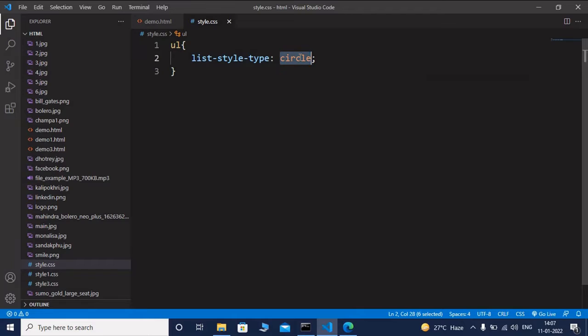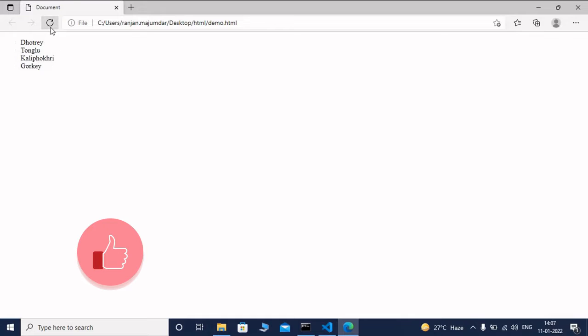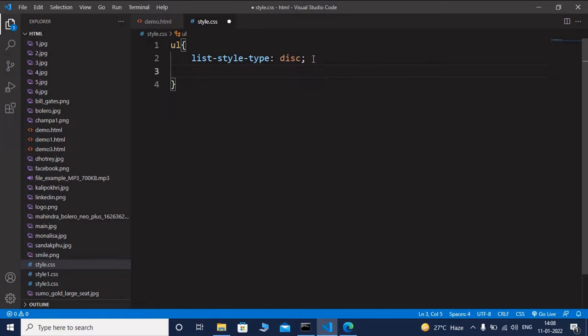Bullet style has changed. Now, if a developer wants to hide the bullet style, then he or she should use none. I am saving it and refresh the web page. You can see bullet is not visible in this example. Now a developer can use disk as bullet. So by default the bullet style is disk. Same way, a developer can set list inside or outside.